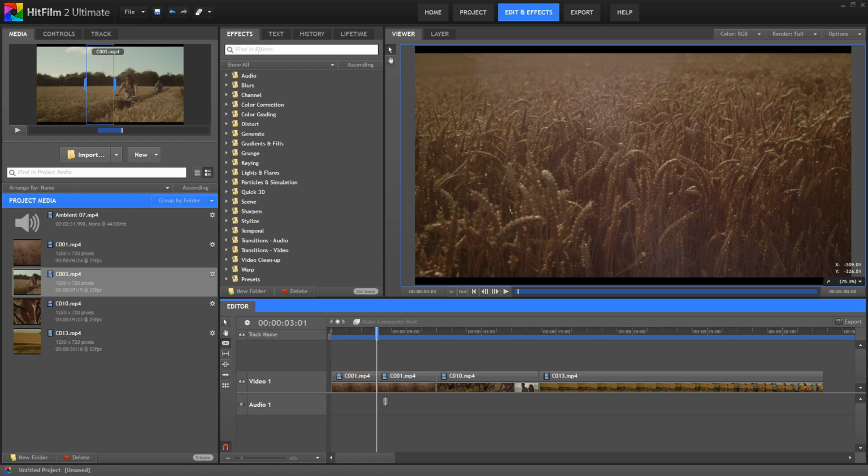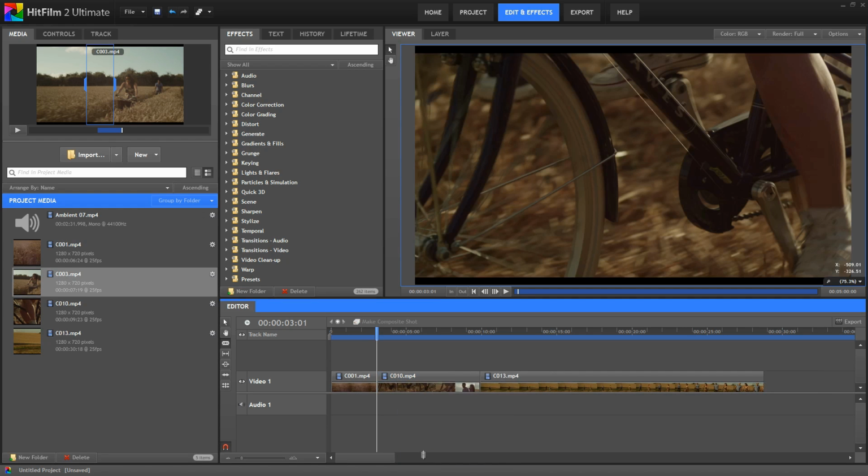This snapping behavior can be very useful if you need to cut at a precise frame. You can use this magnet icon at the lower left to turn snapping on and off. Now that we've cut our clip, we can right-click on the second half and ripple delete it.